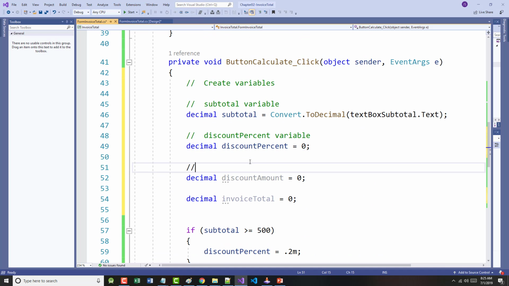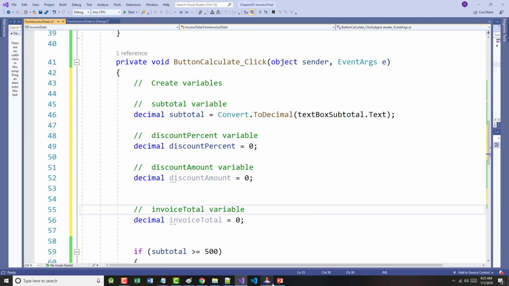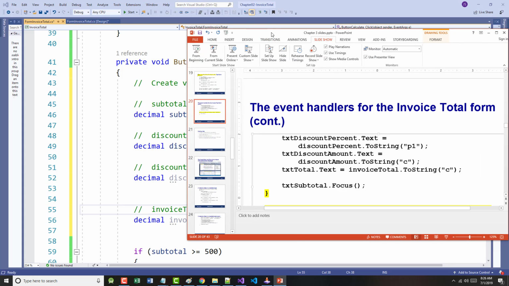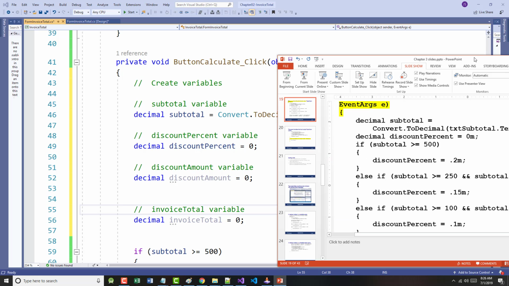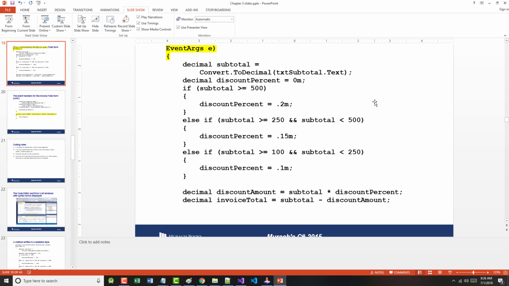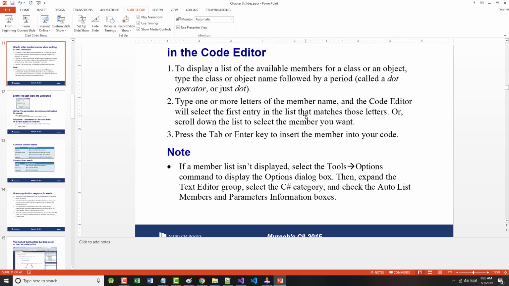So, discount amount variable, and finally, invoice total variable. Now, this actually should make at least some sense to you. Why? Because, again, if I bring these back, oh, and where are we? Oh, there we go. That's what I wanted.